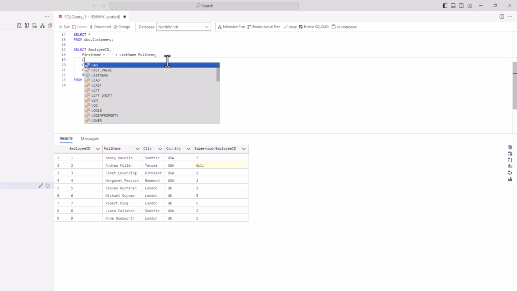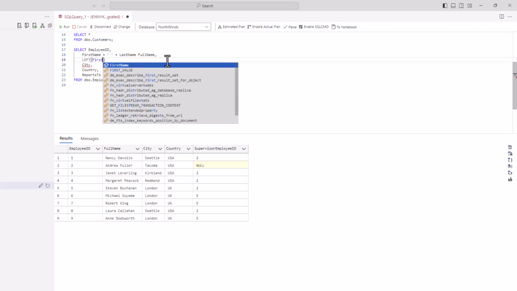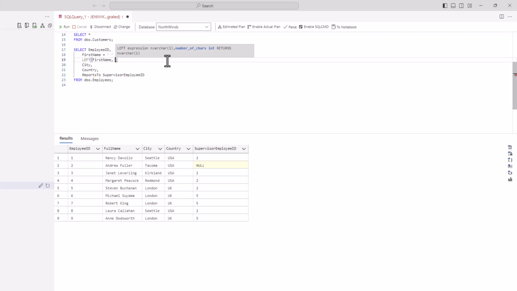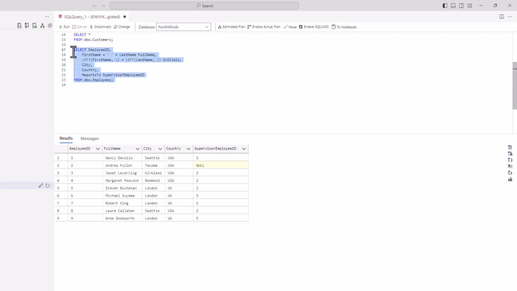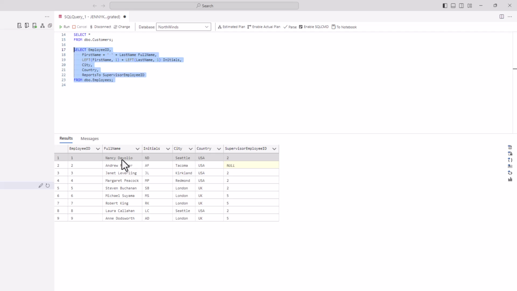So if I put in a left with the first name, it's going to return to me the number of character positions. If I say 1, it's just going to return the very first letter of that first name field. I can then concatenate to that the left of the last name, indicating 1 character position, and alias this as initials. When I run this, I can see that it has returned the first character position of the first name and the first character position of the last name.